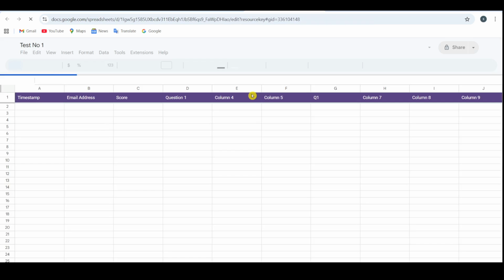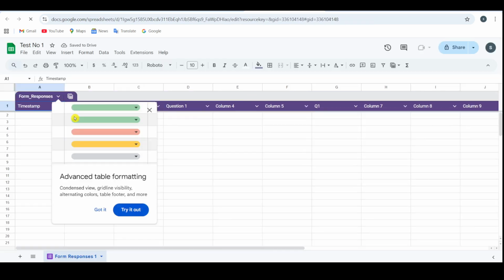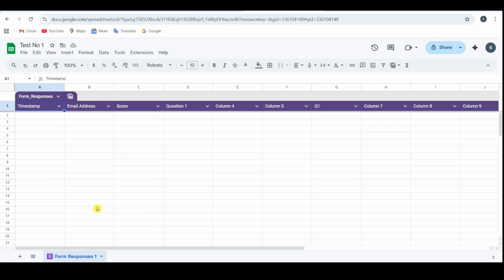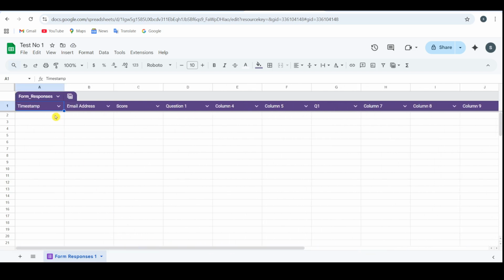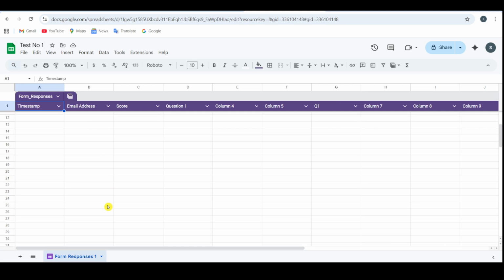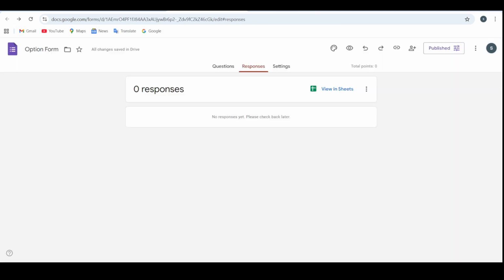So let us see what options are over here. Whatever questions you have input in the Google Form will be visible over here. And whatever options or inputs are given by the responder, you will see over here. And by using various Google Sheet options, you can do the analysis of this Google Form.